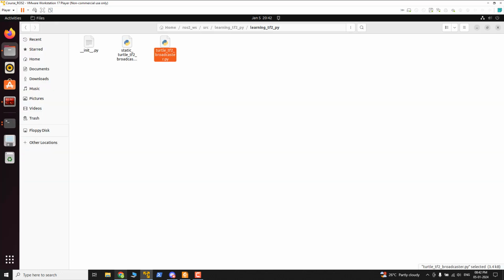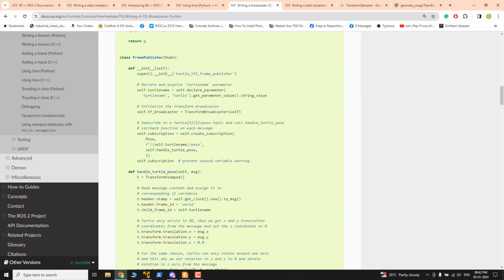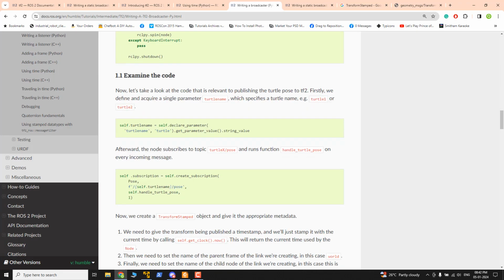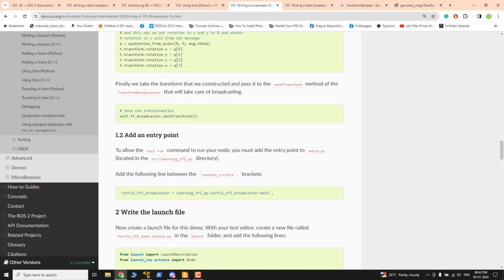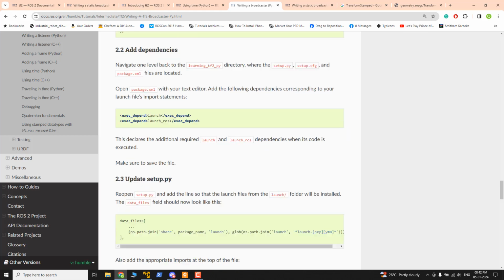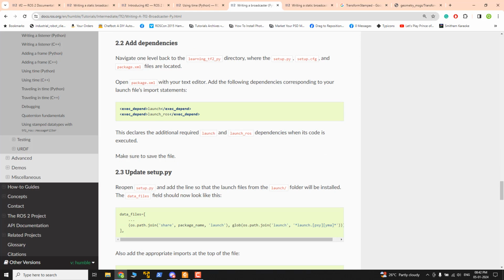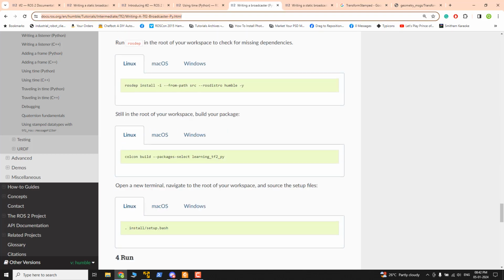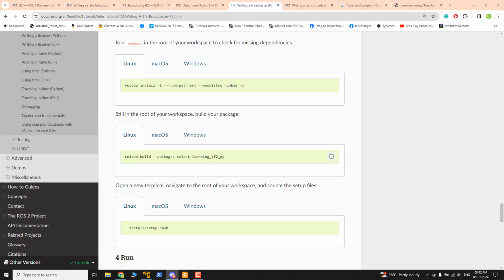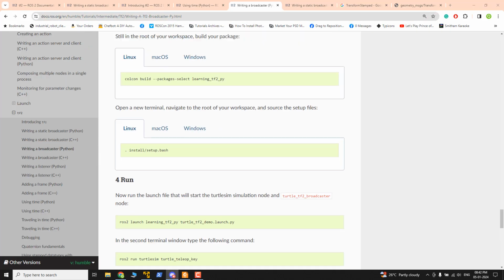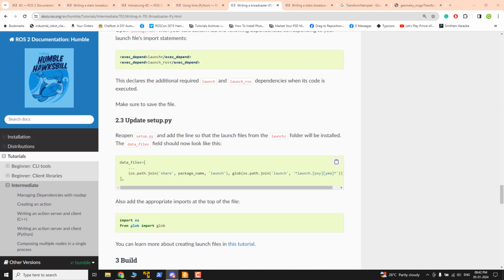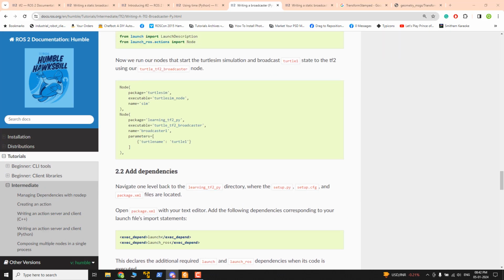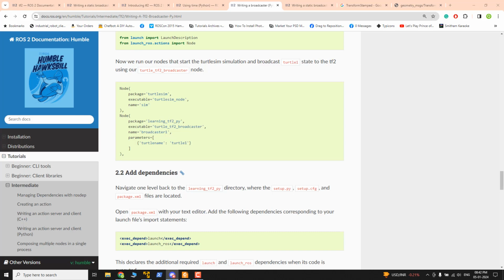So we have added the node to our package, and then what are the things that we have to do? We have to edit the setup.py, and also we have to add to the package.xml. In this example, maybe I can share the same. In this example, they also show the launch file in order to run these two things at the same time.